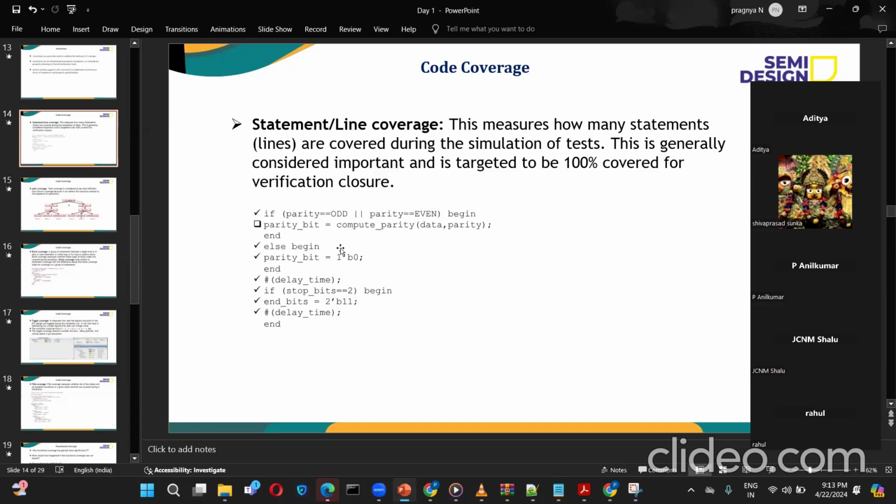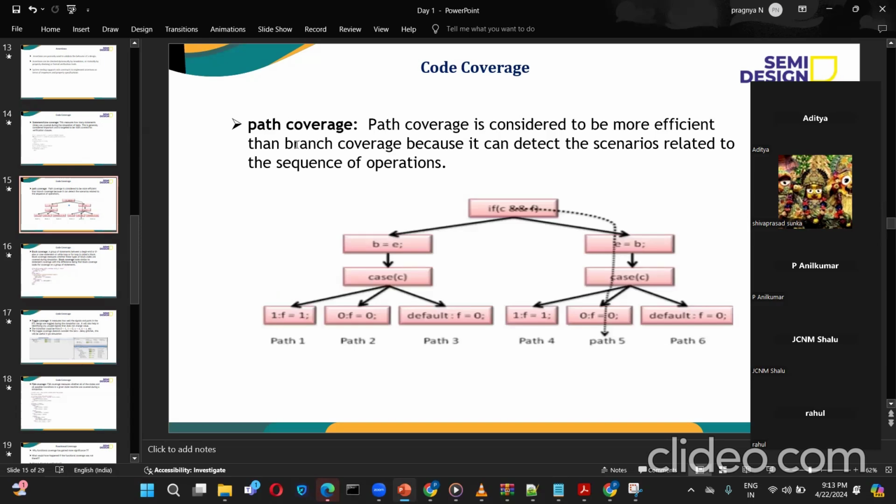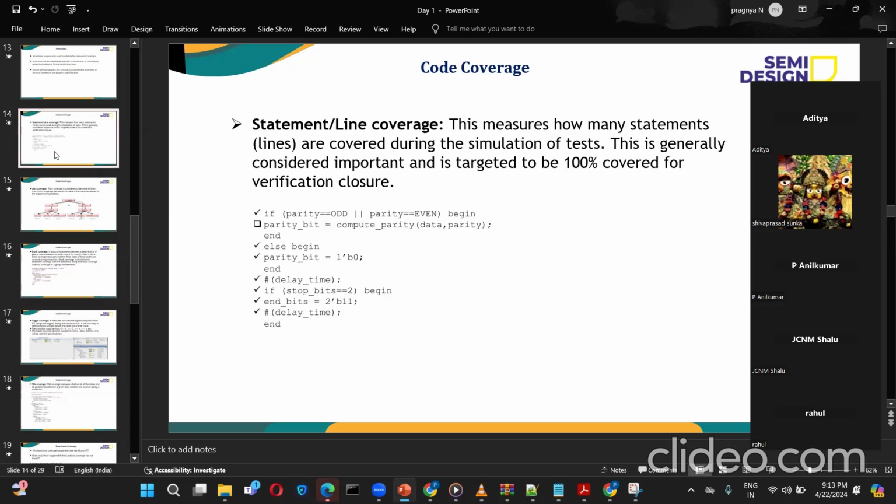It all depends on the requirement. If my requirement is scenario based, then I will give path coverage more weightage and check for the path coverage. If I don't have any such requirement and I just want to see the coverage, then I will go with the simple statement or line coverage. So it all depends on the requirement.